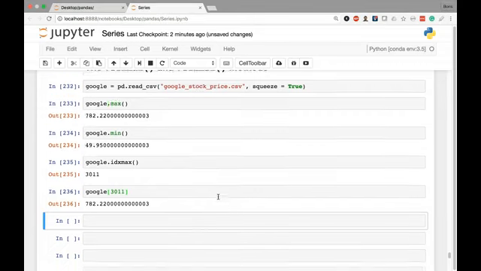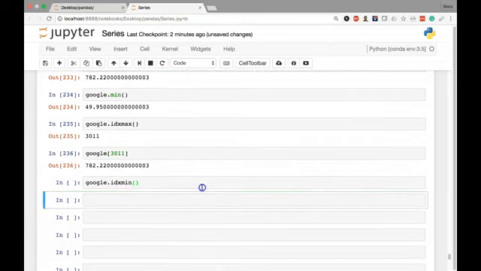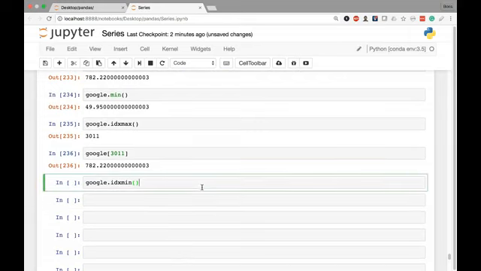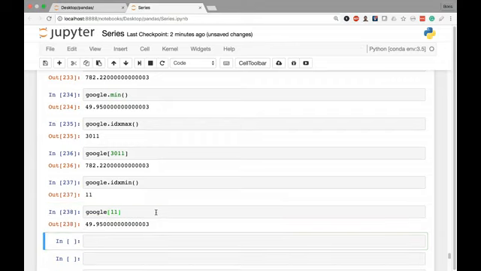We also have the complementary idxmin method, which is .idxmin, again with parentheses. And that's going to give us the index position with the smallest value in our series. And that's going to return 11. So now if I extract it with Google 11 within square brackets, we can see that it's matching what our minimum value is, which is 49.95. So 11 is, in fact, the index position with the smallest value. That's really all there is to the idxmax and idxmin methods.